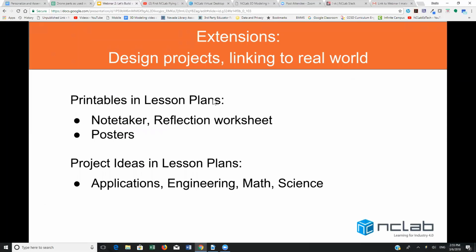All right, so I already showed you the printables and the lesson plans. You have note takers and reflection worksheets and posters. And in the lesson plans as well, there are applications in engineering, math, and science that can be used for project ideas.